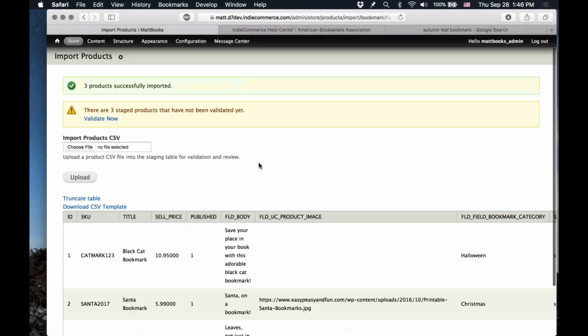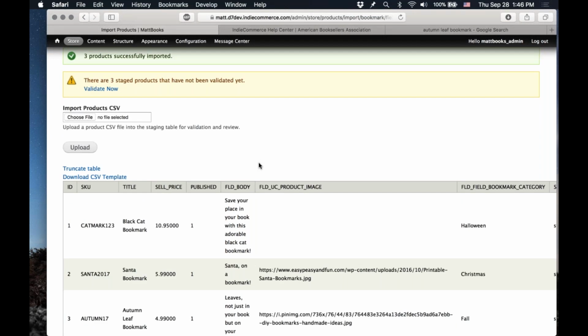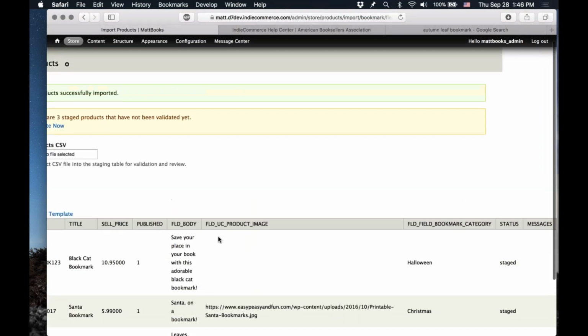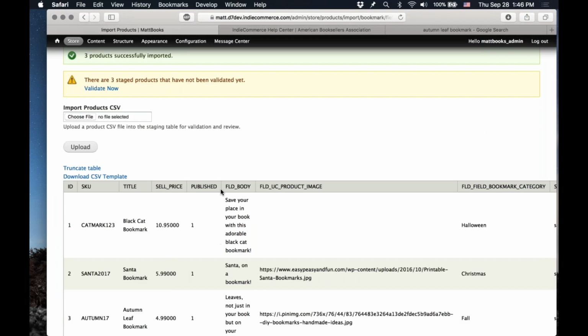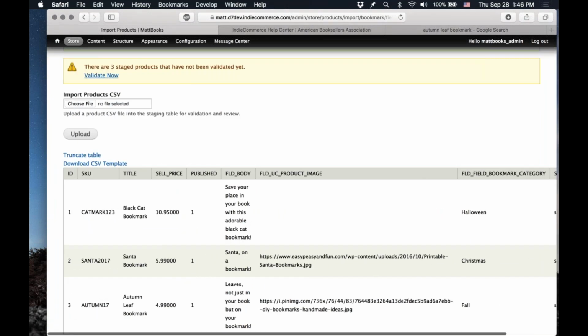And this time we have not one product, but 3 to review. So you can see this works just the same as it did last time. We get a chance to preview all the data in each field. You can see that our new bookmark category field is showing up now. So I'm going to ask the system to validate this. I'll click validate now.